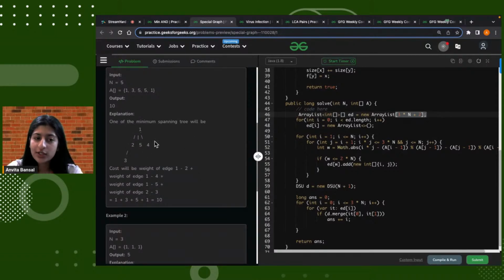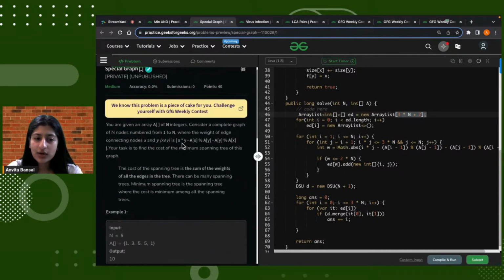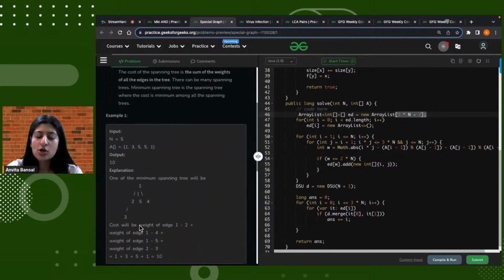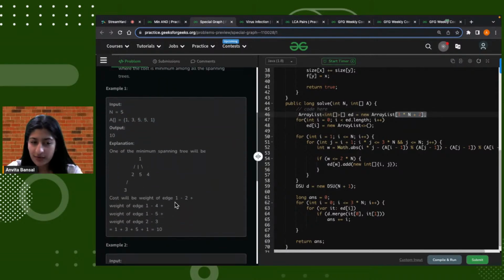Now, when I connect 1 with 2, what weight do I get? If I connect 1 with 2, x is 1, y is 2. You have to know what a of 1 is, and a of 2. Then you put these into this expression and find out the weight. Using that formula, when you know the weight, you will see that out of all the possibilities, this is the graph which will give you the minimum weight. So the cost will be the weight of edge 1 to 2 plus weight of edge 1 to 4 plus weight of edge 1 to 5 plus weight of edge 2 to 3.